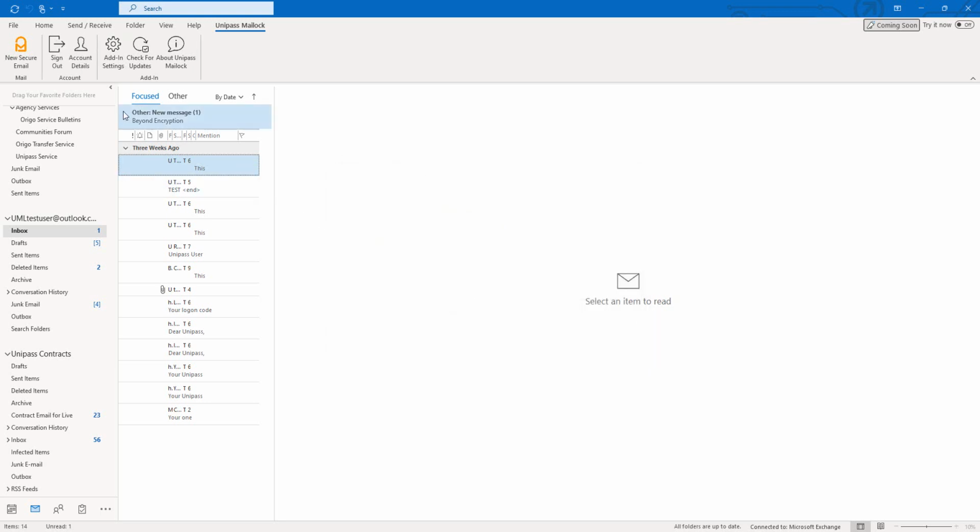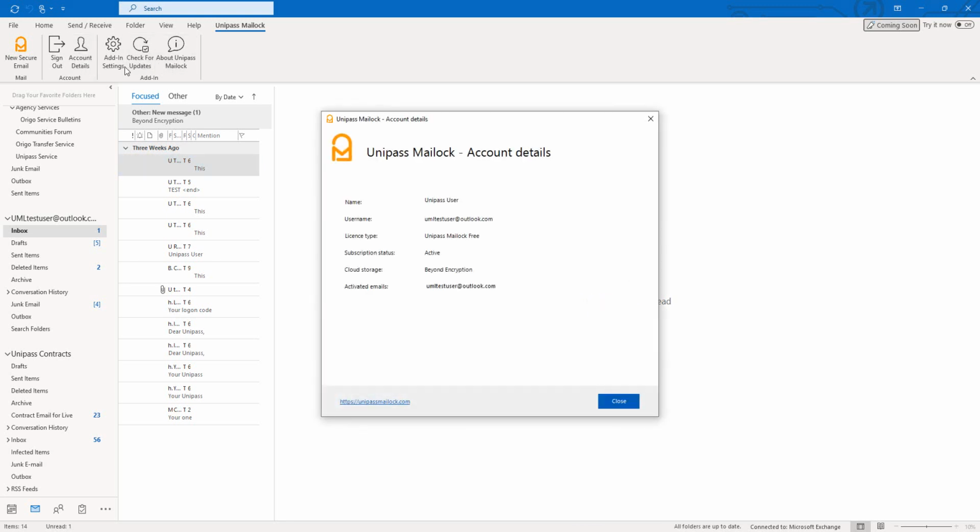Once you've signed in, you'll have the options at the top for Account Details, Add-in Settings, Check for Updates, and About Mailock. Clicking on Account Details will show you all of the details held against your account.